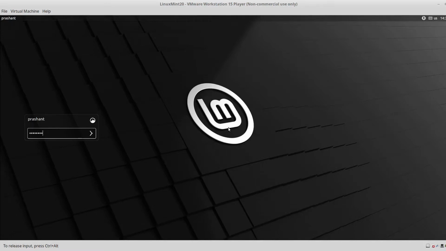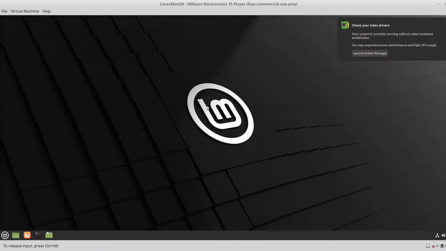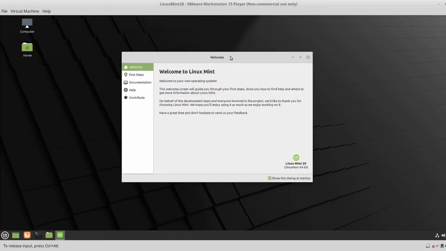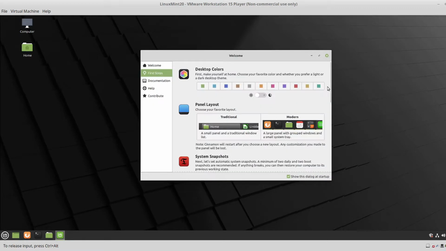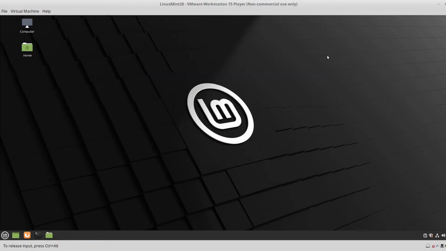Simply log in with the credentials which you provided during installation. It will load the operating system. It has a nice welcome window. Now you can customize it, but I will keep it default. I like this traditional look with the default desktop color, or you can prefer any other color. Click "Don't show in future" so that it will not appear.